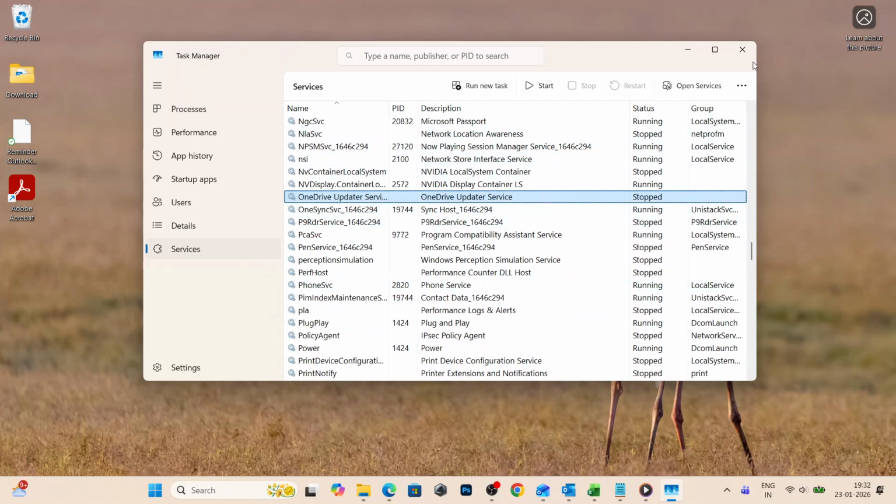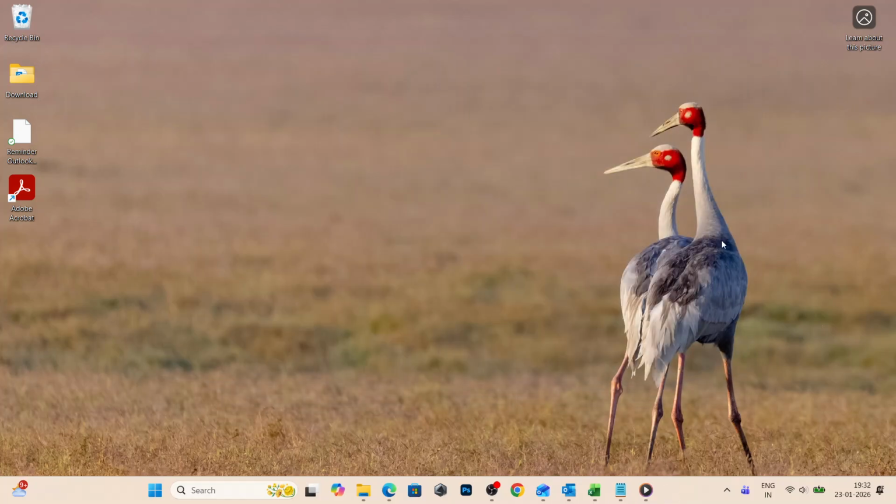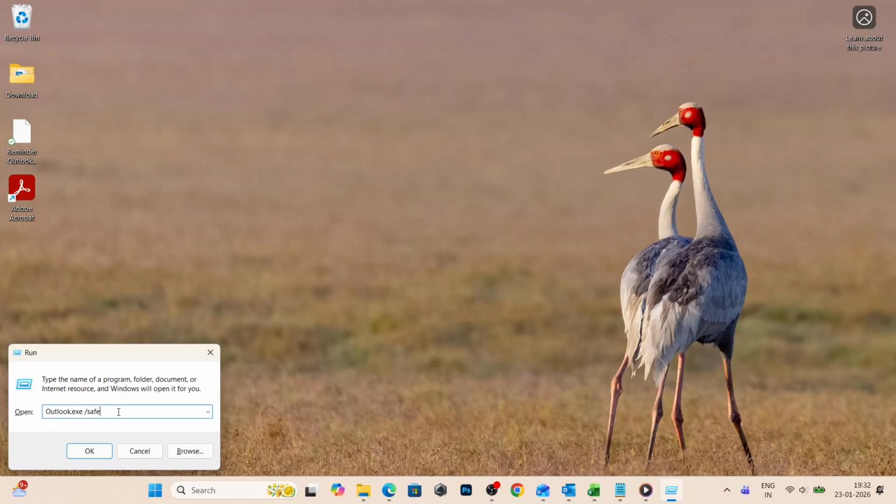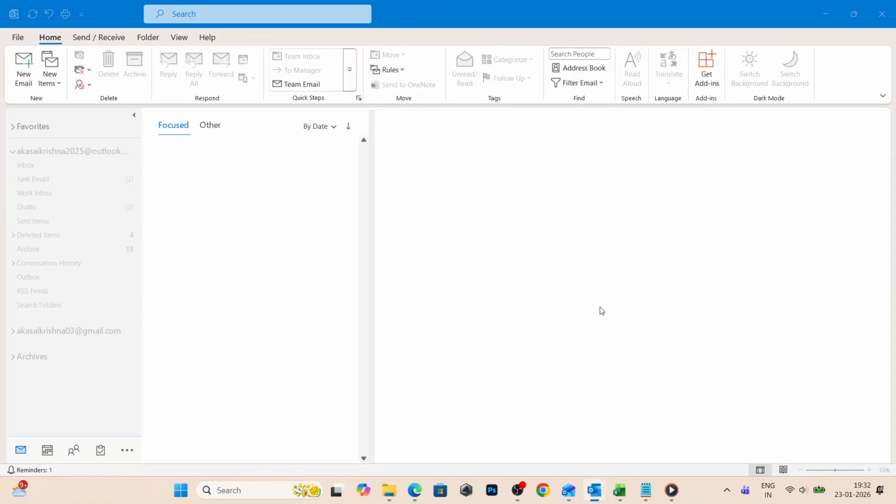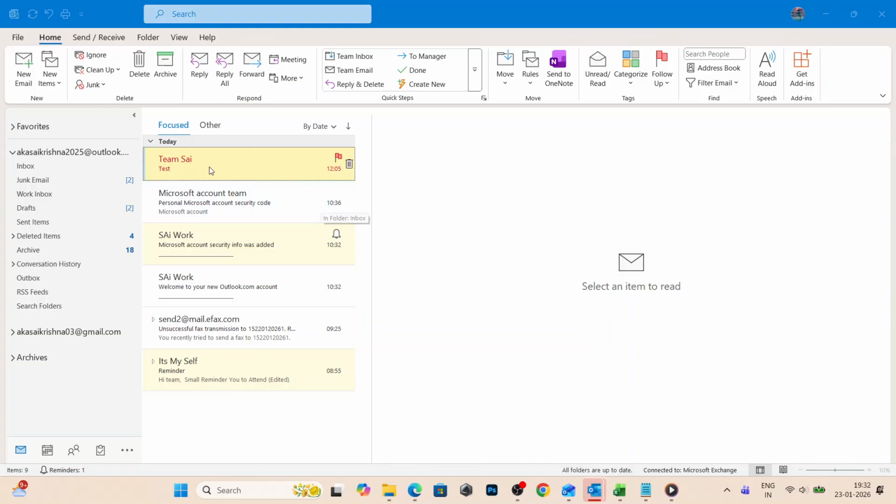If it still misbehaves, start Outlook in safe mode to rule out faulty add-ins. Press Windows plus R, type Outlook.exe /safe, and press Enter. Safe mode loads the core app without custom extensions. If Outlook works smoothly here, the issue is likely an add-in.